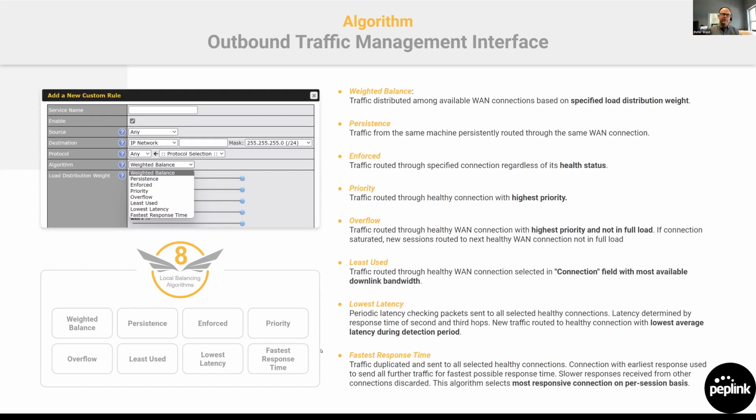Least used is a really interesting one. What it does is every new session, the router knows, you can program the router with the throughput available for each of your circuits. So this is a 20 megs of download with a 5 megs of up. This is a 100 meg download with a 10 up. And so what least used does is it says, based on the download bandwidth that's being consumed, use the internet connection that has the least download usage of all of them.